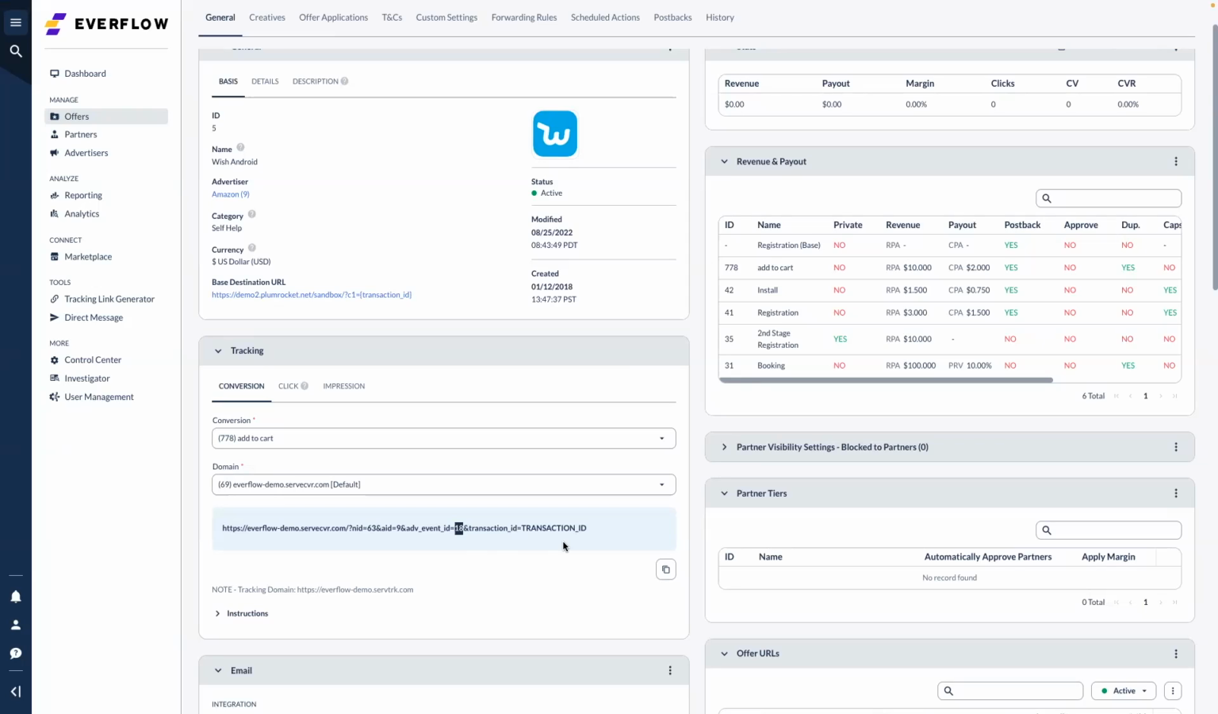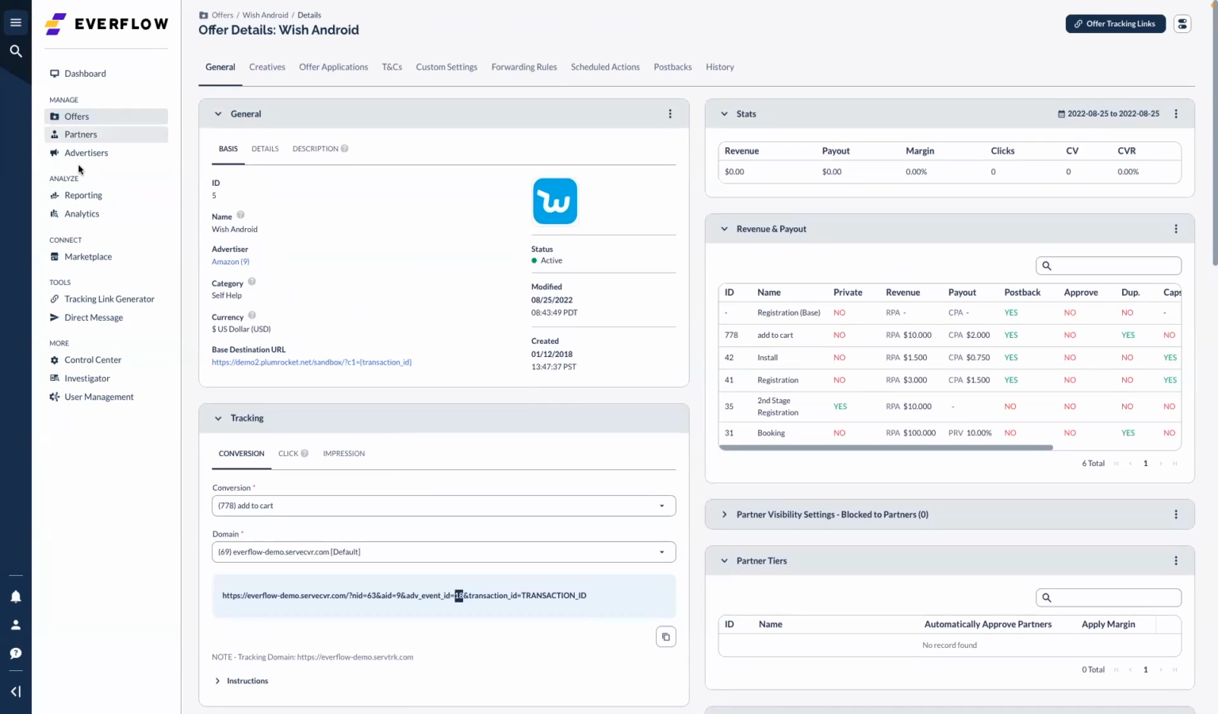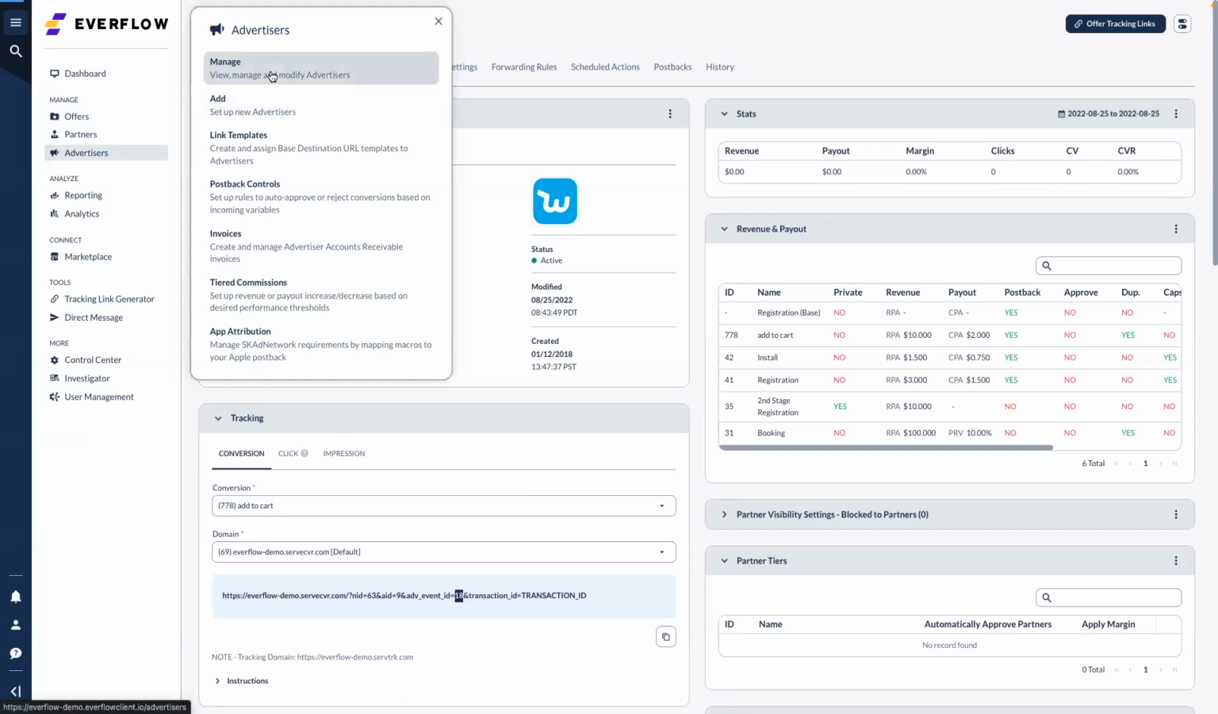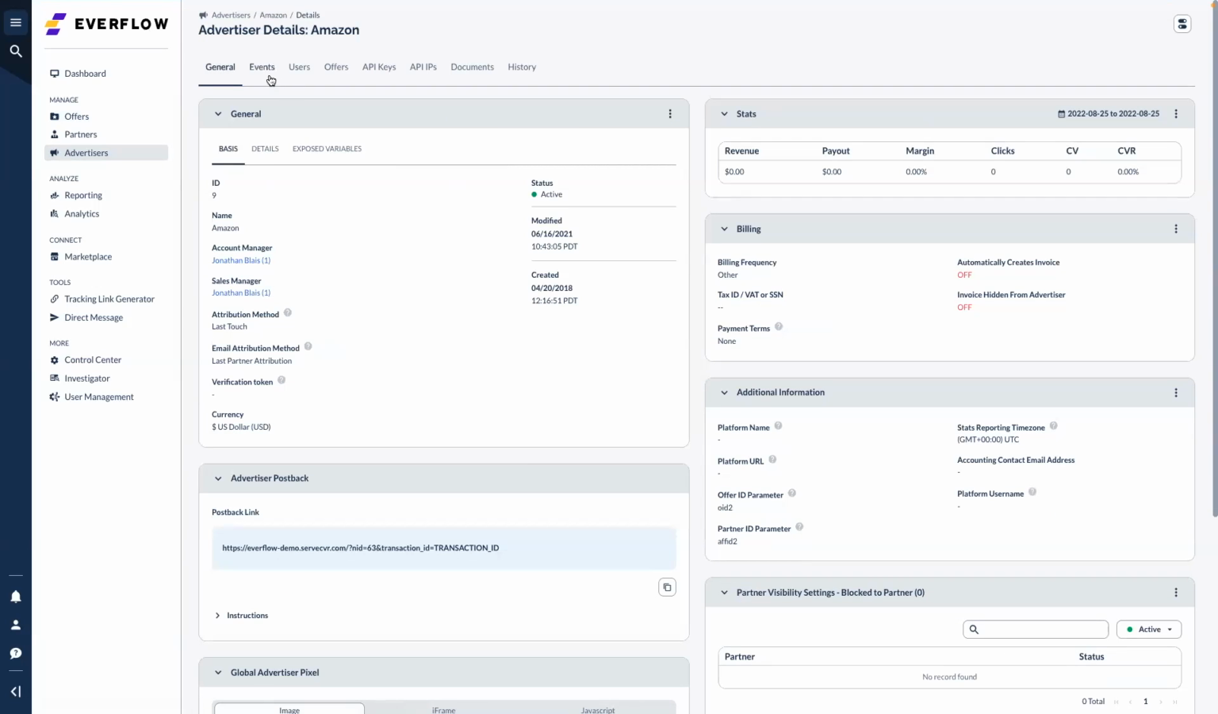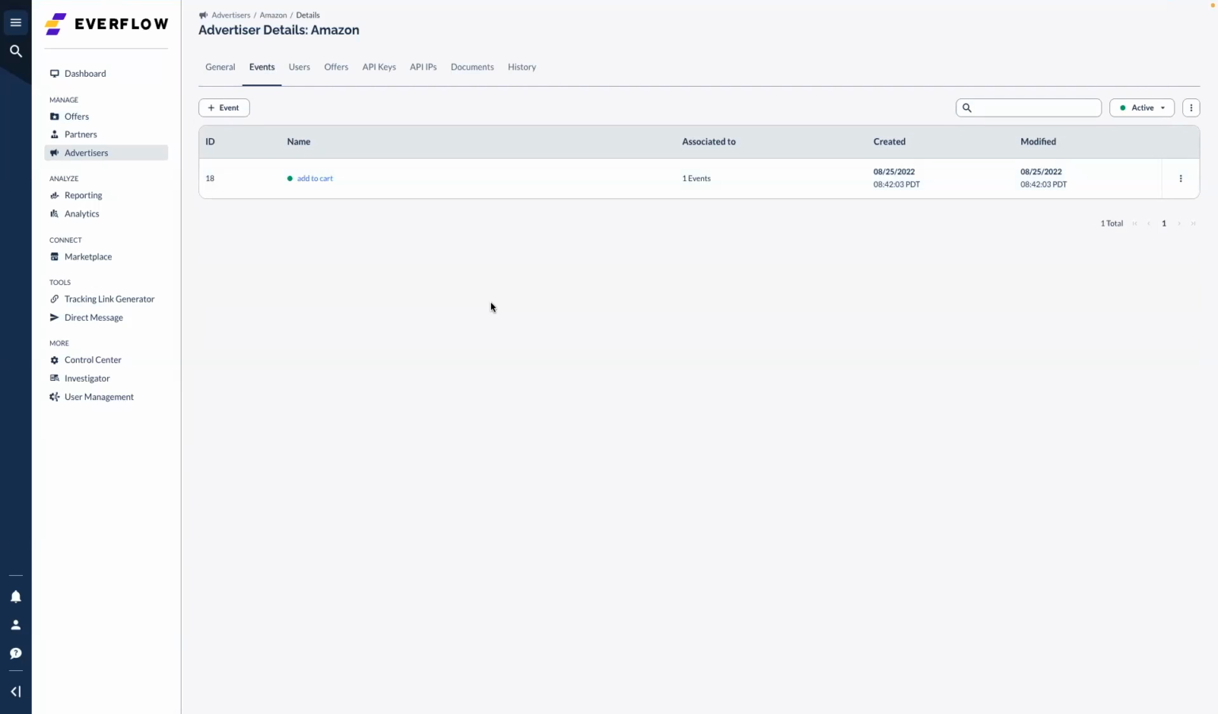That means as long as you implement this postback to fire whenever somebody adds a product to your shopping cart, it will work across all your offers. You don't have to set individual offer level events for every action that you would like to check. That's the advertiser level event. So if you have a certain event that you would like to track across different offers, I would suggest creating advertiser level events.